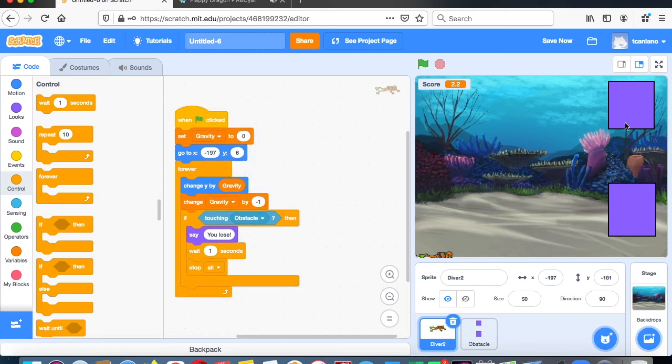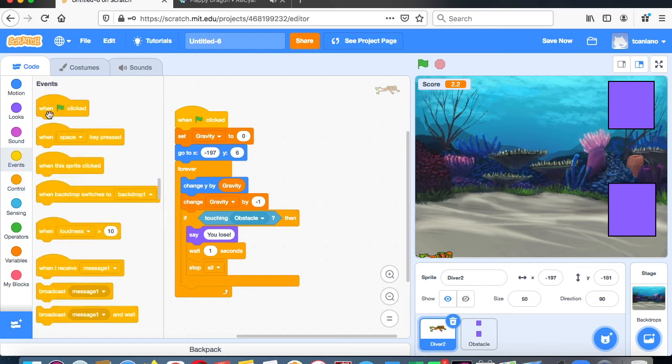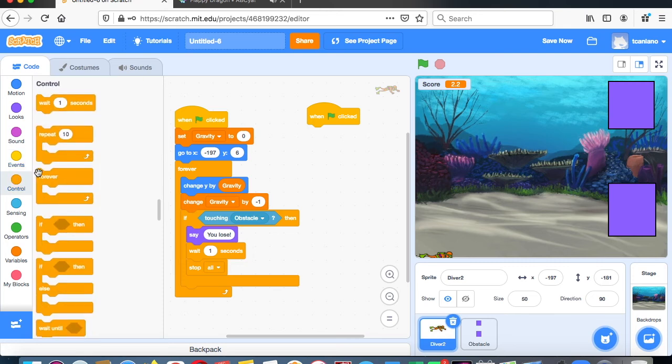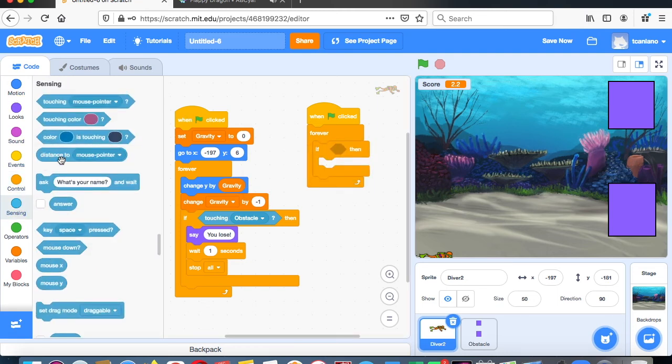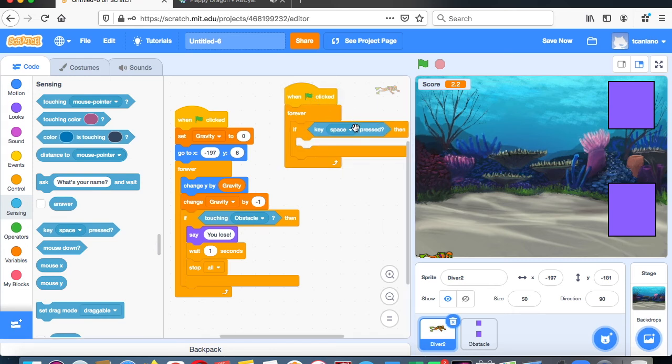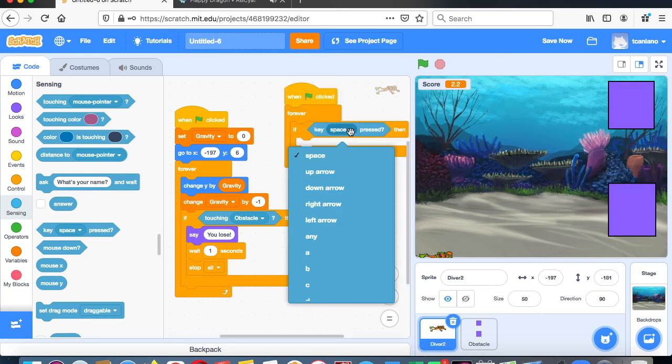We have a game, we have an obstacle, we have a game when it ends, we have our score. The last thing we need to do is we need him going up and down. This is a part where you can do your own, if you want to have a different key than me. You want to do one clicked forever, and you want to say if then. So control, forever, if then, and sensing, and which key should be pressed. Well, I'll use the space key, but you could use a different key if you would like. What are you going to do if the space key is clicked?